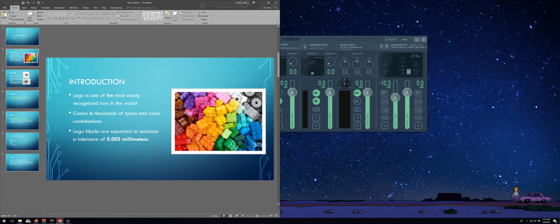So a little bit into Legos. Lego is one of the most easily recognized toys in the world, I would say. I mean, everyone knows what a Lego brick looks like, or at least have seen them in some form. There are literally thousands of types and color combinations, which makes a huge amount of different samples you can do with them.